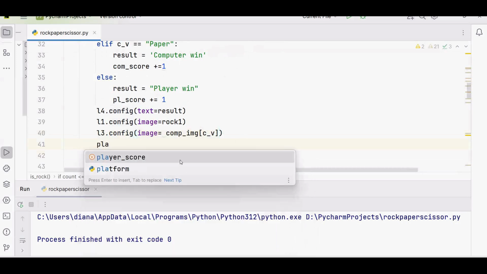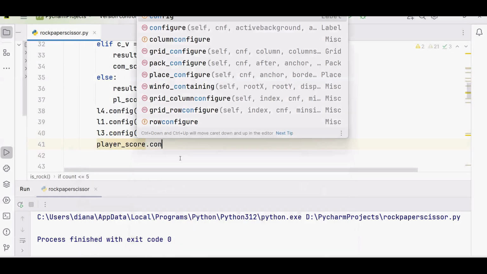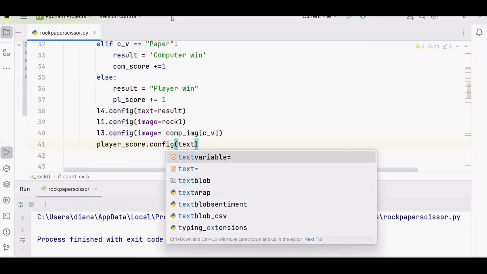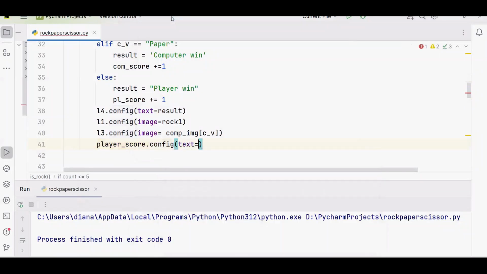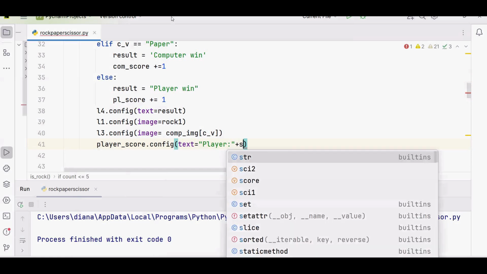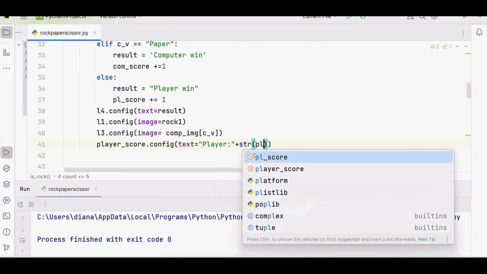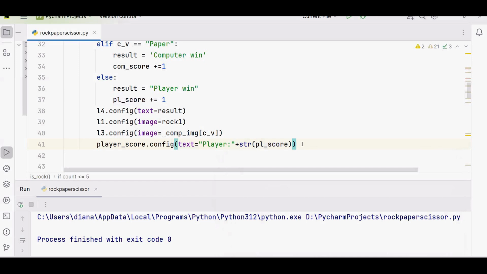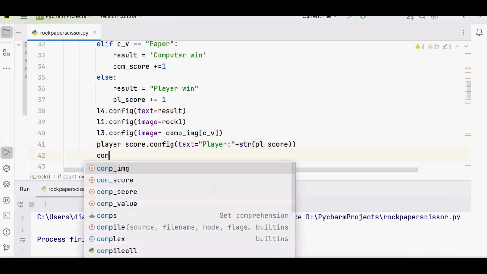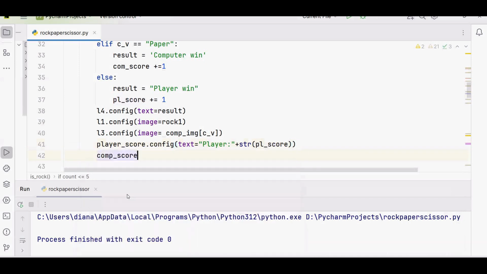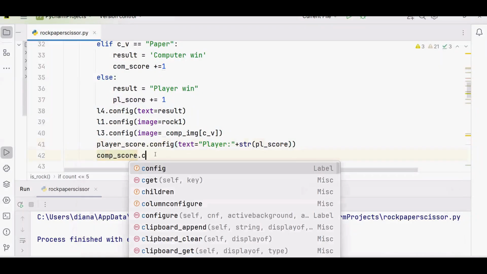So the player score.config. Text should be updated. So every time we need to display player, colon, and then with this we have to concatenate the player score. It's actually an integer. So in order to concatenate, I am converting that into a string, str of player score. Okay. Similarly, for computer score, COMP score is the label.config.